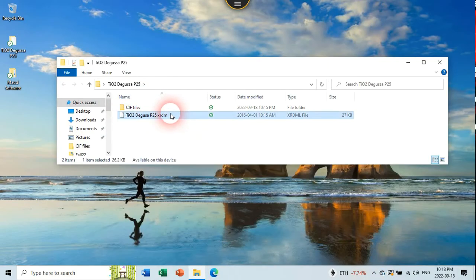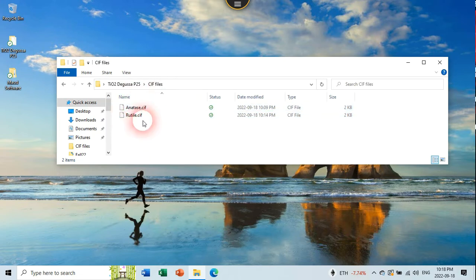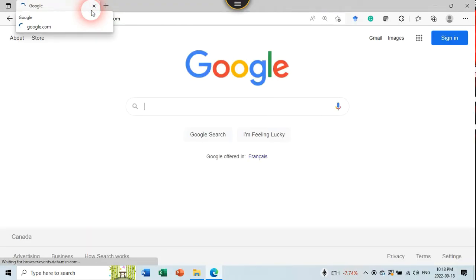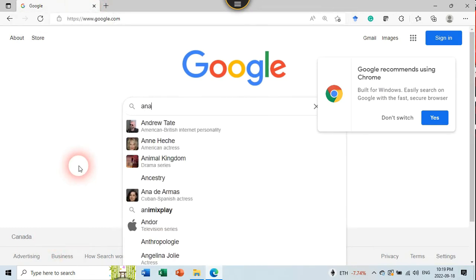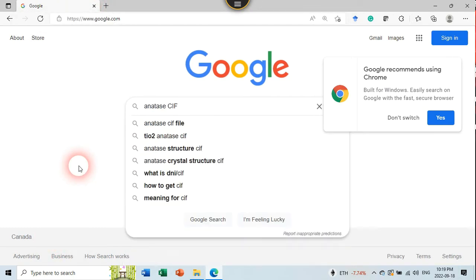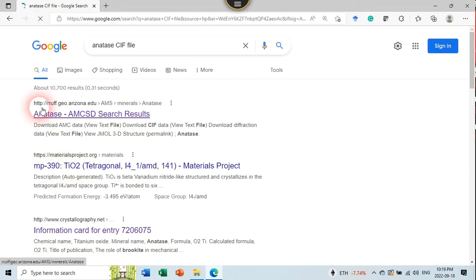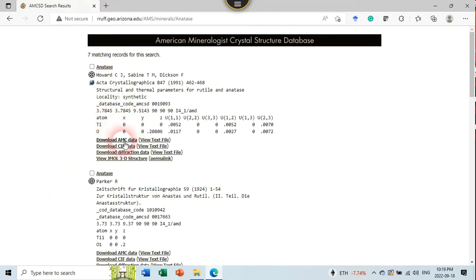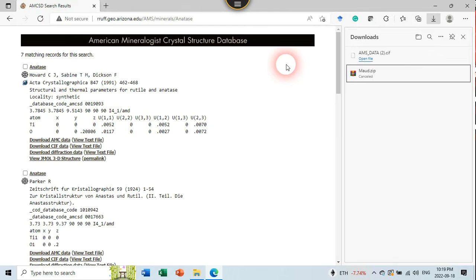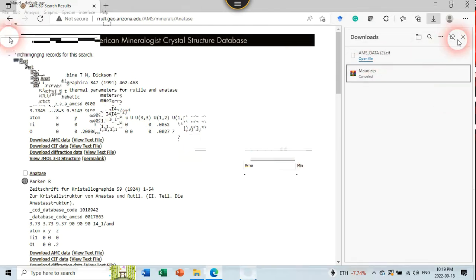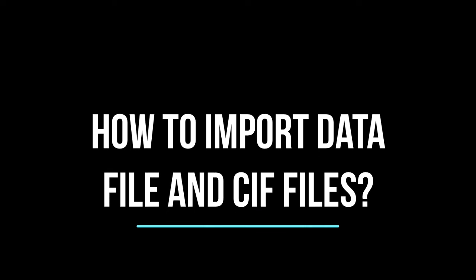What you need for refinement is XRD format and CIF files. For this purpose, we can Google the CIF files of any crystal structure that we are studying. For example, here in TiO2 we have anatase and rutile as the two main phases. Here you can get access to the CIF format of the anatase structure and click on that to download the CIF file, and then you can change the name according to the phase.